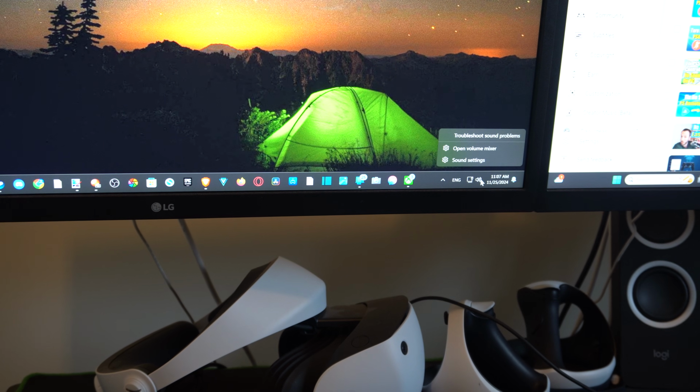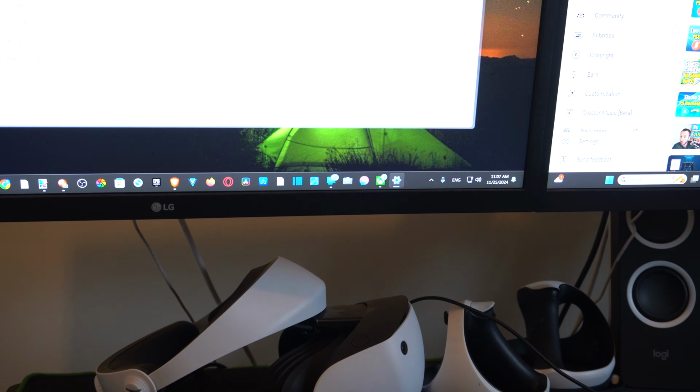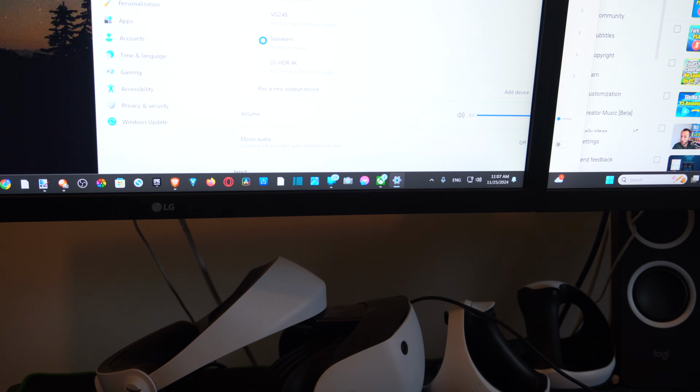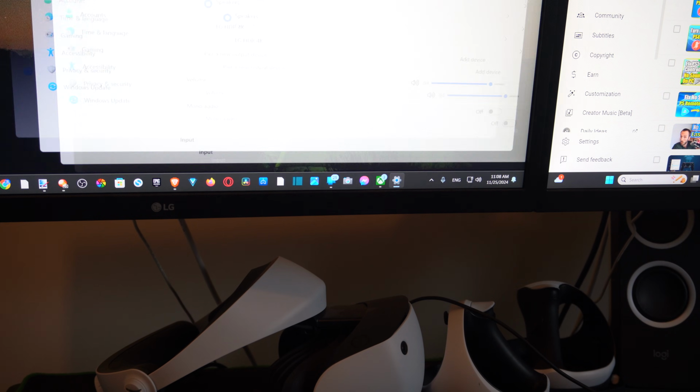Otherwise, right click right here, and then go to the sound settings. You can open this up, and you can do the same thing under here. Just go to choose where to play sound, and choose your speaker under here, and it should work again very quickly.